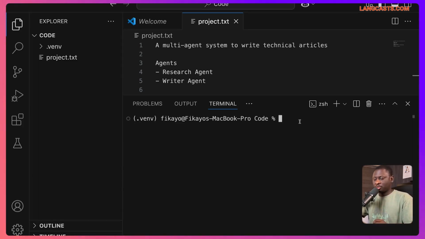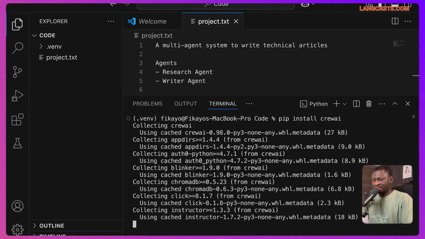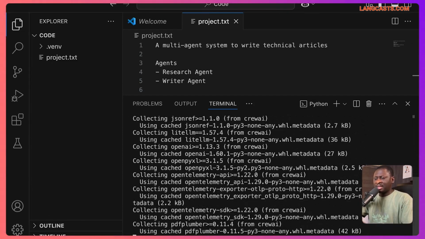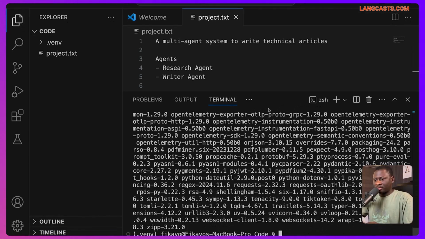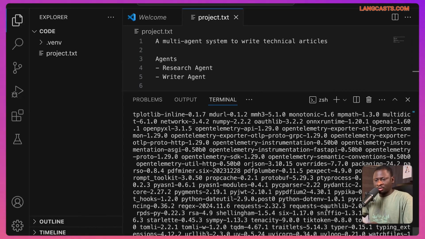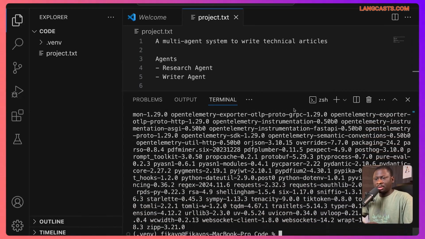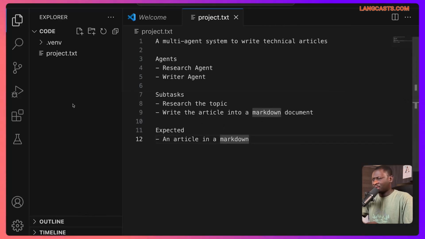The first thing we're going to do is install CrewAI. That's the only package we need for this demo. So I'm going to say pip install crewai. It's going to start getting a bunch of stuff. Sometimes this can take a while. So now our installation is done. We have CrewAI installed in our project. So that's good. I can remove this for now. We'll come back to it.